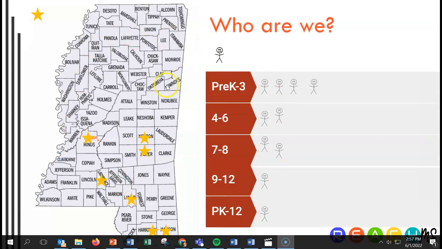We went over and just said, where are you from? So here are just a few stars, and what grade levels are we working with.